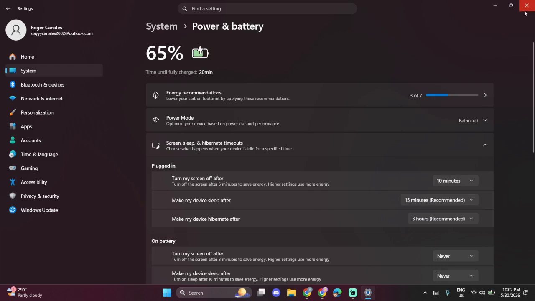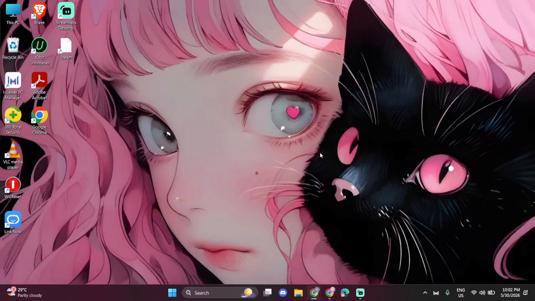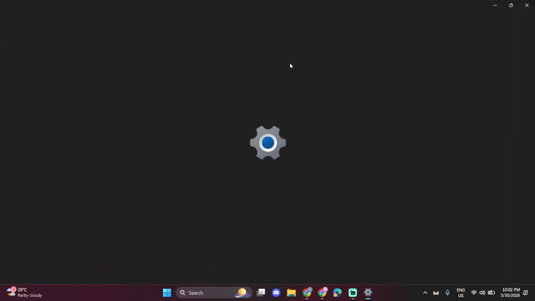That's it. With these quick adjustments, you've tailored screen and sleep behavior to match how you actually use your PC, balancing convenience, battery life, and security. If wording or layout looks a little different on your device, don't worry. On recent Windows 11 updates, these options remain under System, then Power and Battery, within Screen and Sleep.